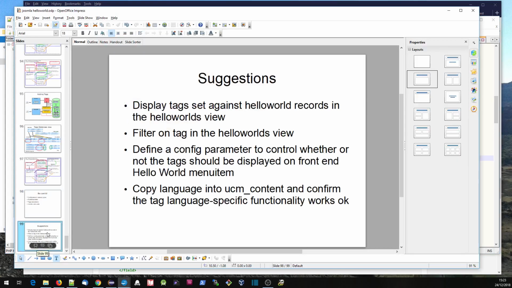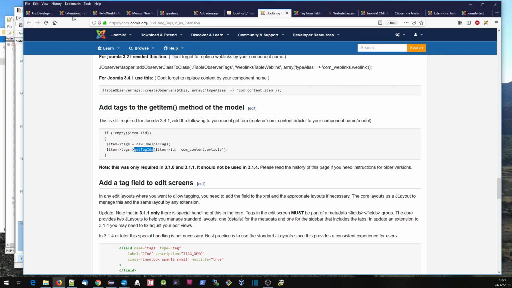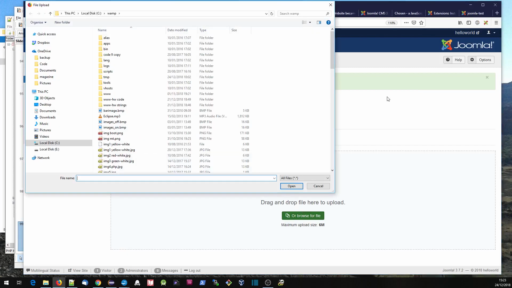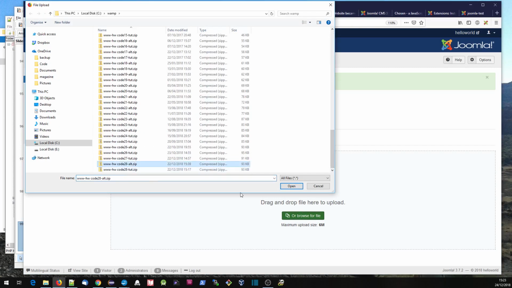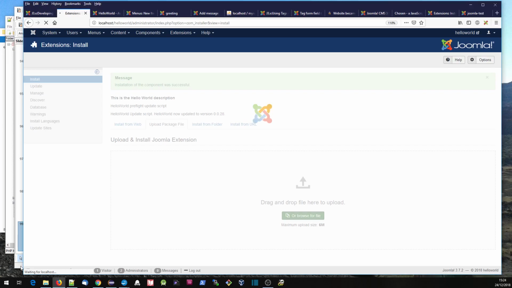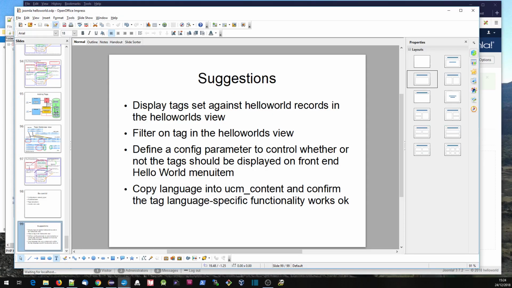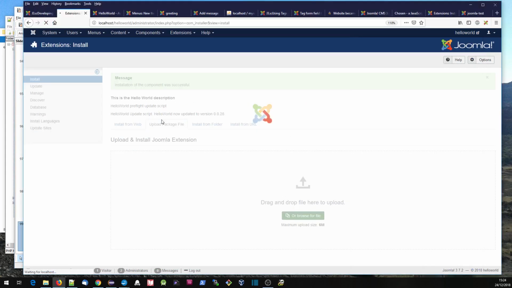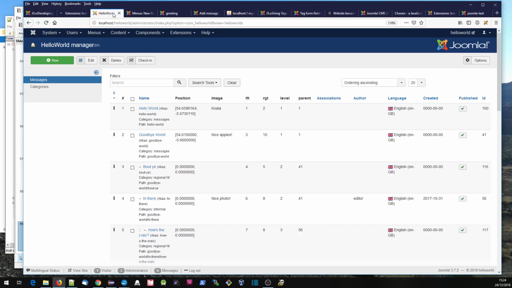Okay, just finally, just a few suggestions of what you might like to try. You might like to try setting the tags against the items. So I'll just load this in here. So display the tags set against the Hello World records in the Hello Worlds view. So if we go back to here, this should be finishing, and then we can come into our Hello World view. And what I've done is I've changed the associations and I've just put tags in that field. So if I refresh that, they should appear then in that field.